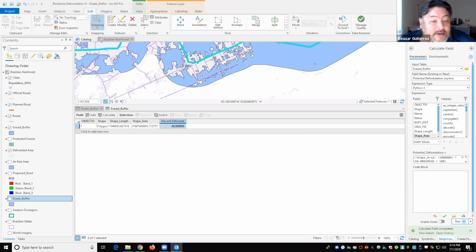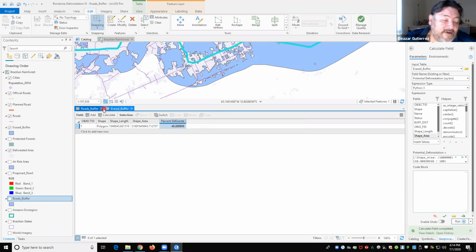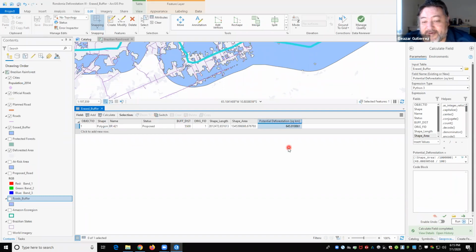We have to remember we brought up roads buffer. We didn't need it, but if you forgot that number, we brought it up, so we have to get out of that, go back to the erase buffer, and there's our answer. The potential deforestation in square kilometers is 646 square kilometers. That is a lot, which is kind of the point.